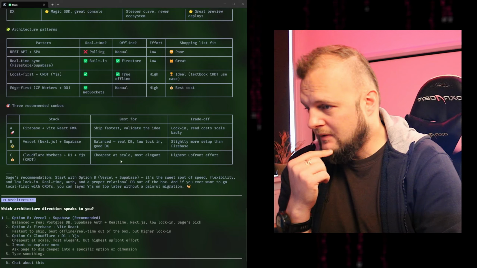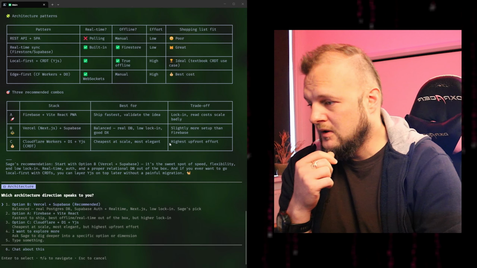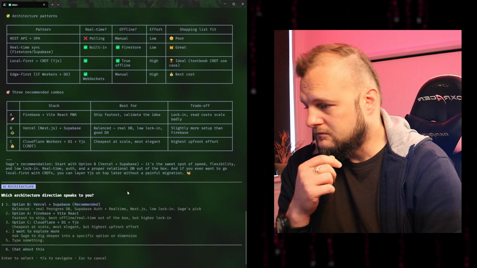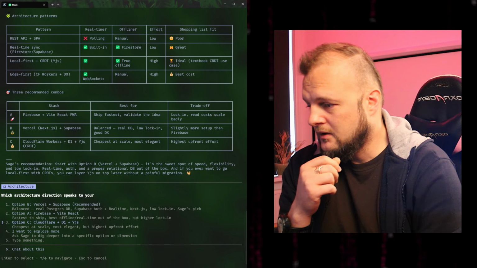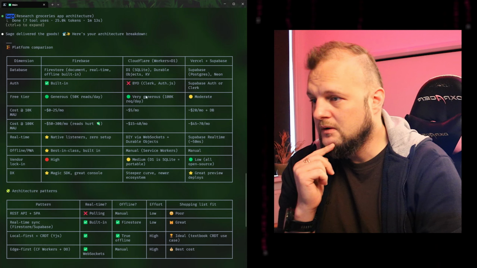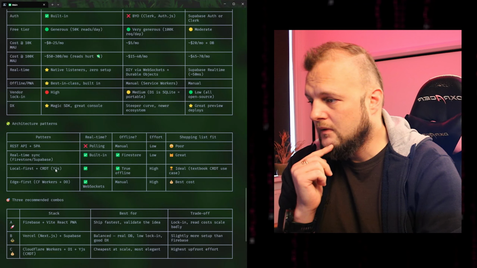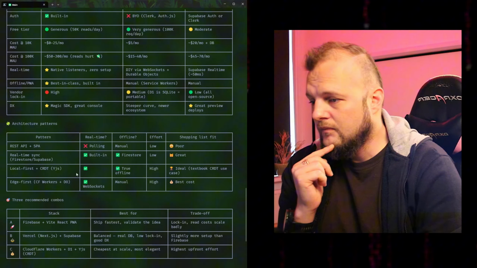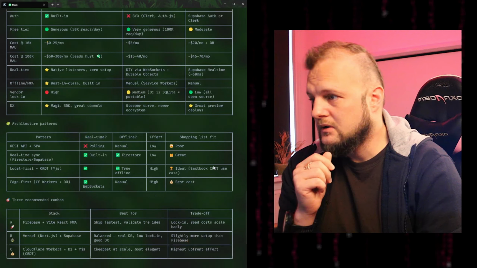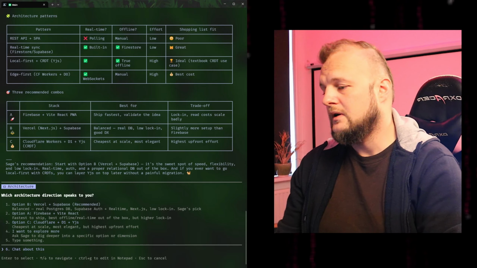So, and then we have Cloudflare Workers, which is cheapest at scale, most elegant, highest upfront effort. Okay, so we'll go with the Cloudflare Workers one because I like Cloudflare. It says YJS. I haven't used that before. True offline, ideal textbook CRDT use case. CRDT. Okay, so I have no idea what CRDT is.